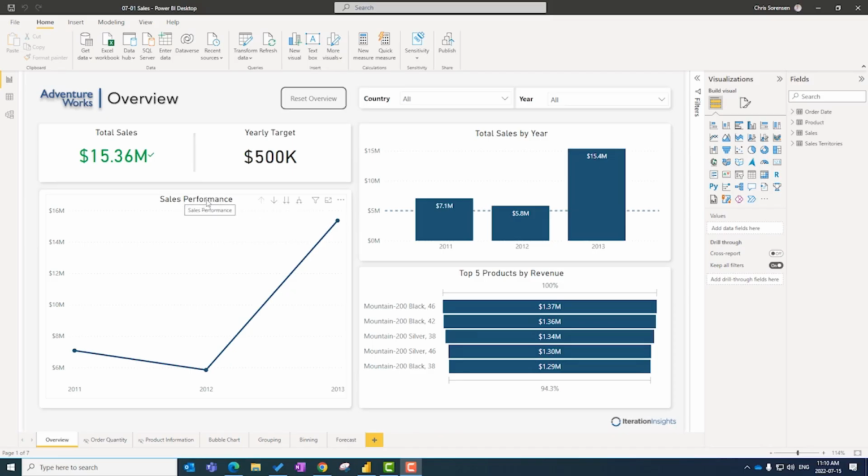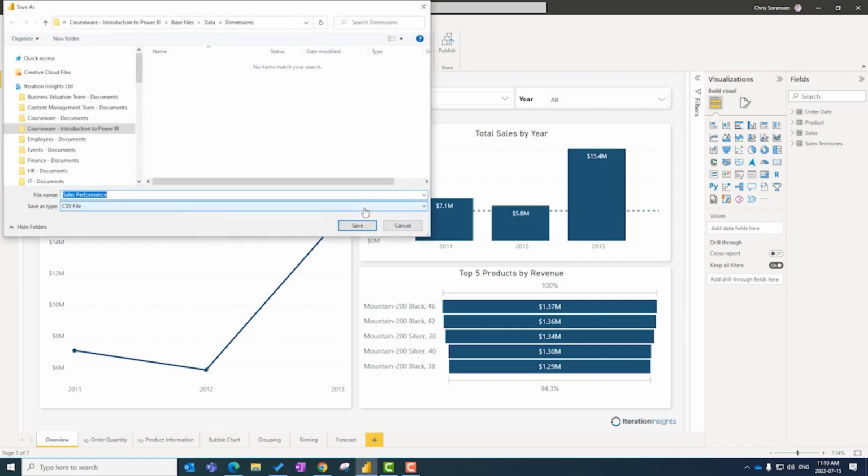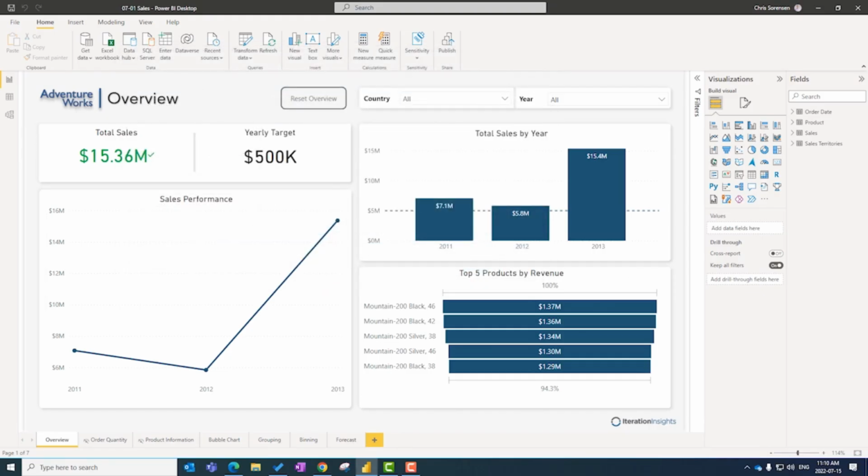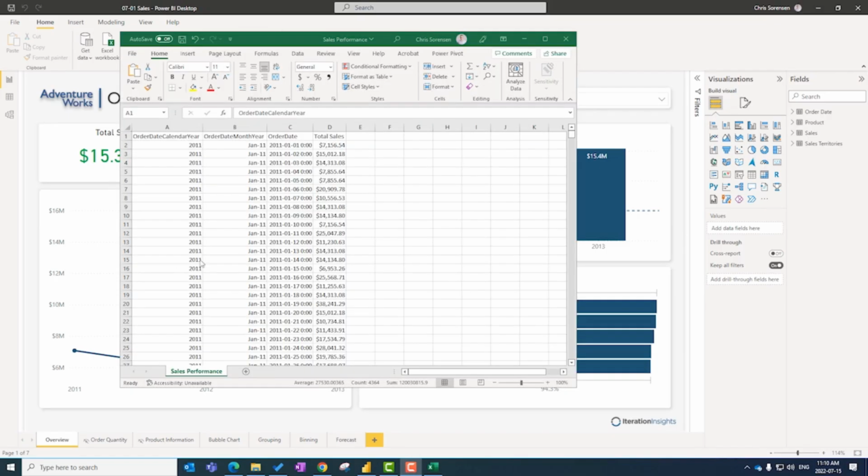Next up, what we're going to do is go to an individual tile here. So we're going to go to the sales performance right here, and we're going to click the ellipses in the upper right hand corner, and we're going to choose export data here. So now we will get the option to go ahead and export the data from that particular visual as a CSV. So I'm just going to go ahead and choose save. We'll give it a minute here, and then we can go take a look at what that CSV file data looks like. So now this is what that CSV file looks like. This is the output of that visualization that we saw on the previous screen.